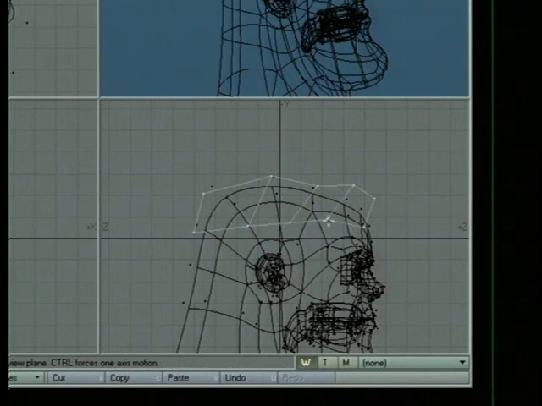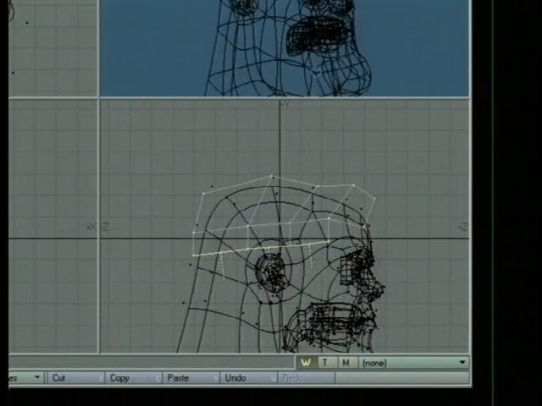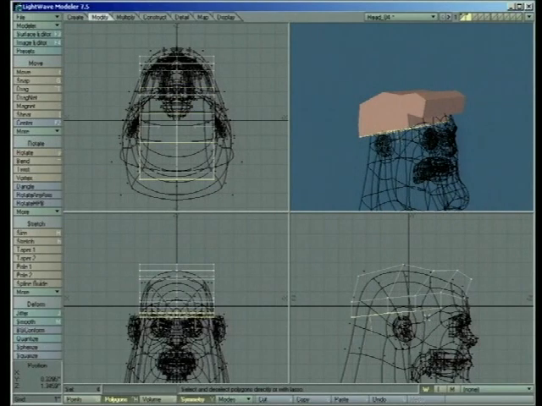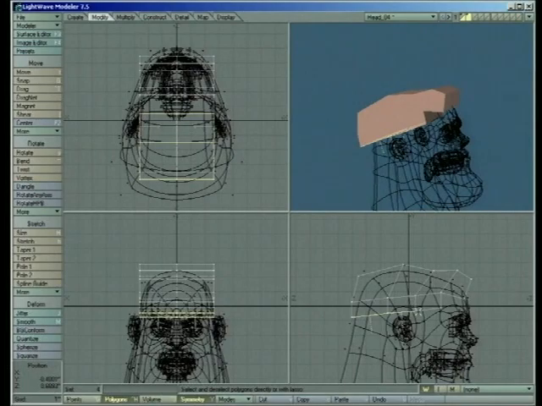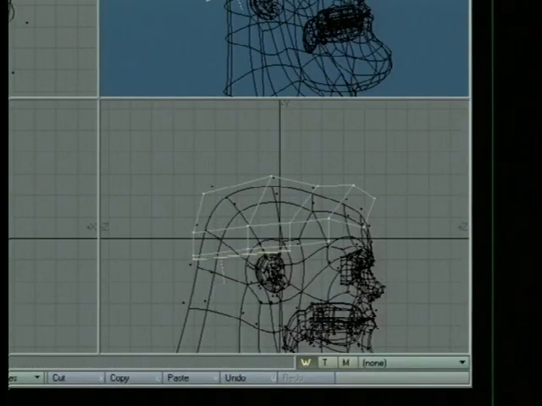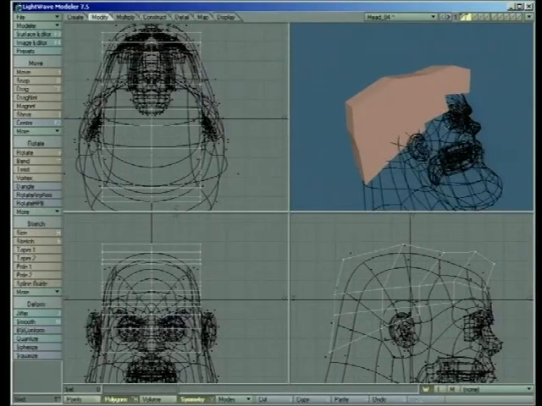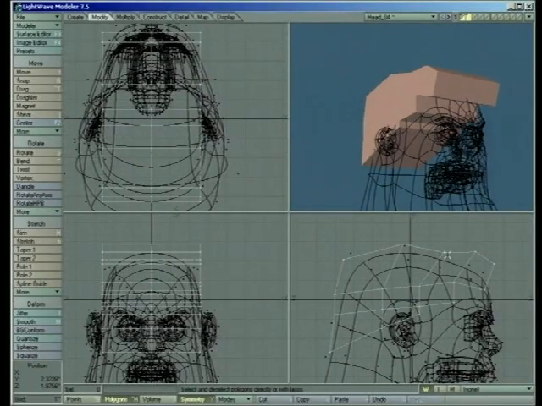Okay. Then what I'm going to do is select these polygons here, and let's go ahead and smooth shift them down. And then deselect that one. Okay. And let's smooth shift one more time. And let's drag some points here. Again, I'm starting off mainly just in the side view here.